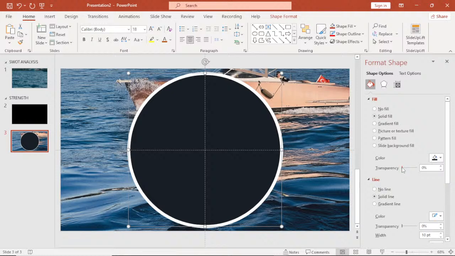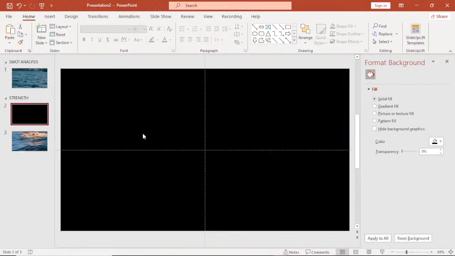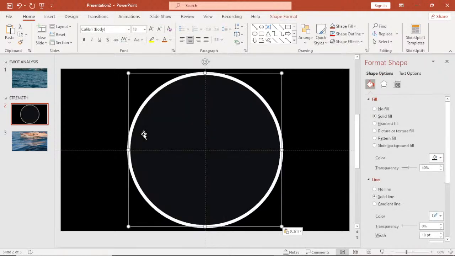Then we can increase the transparency, let's say to 40, for example. Once that happens, we copy this, we cut it back, Ctrl X, and we come back to our stuff and we paste it.